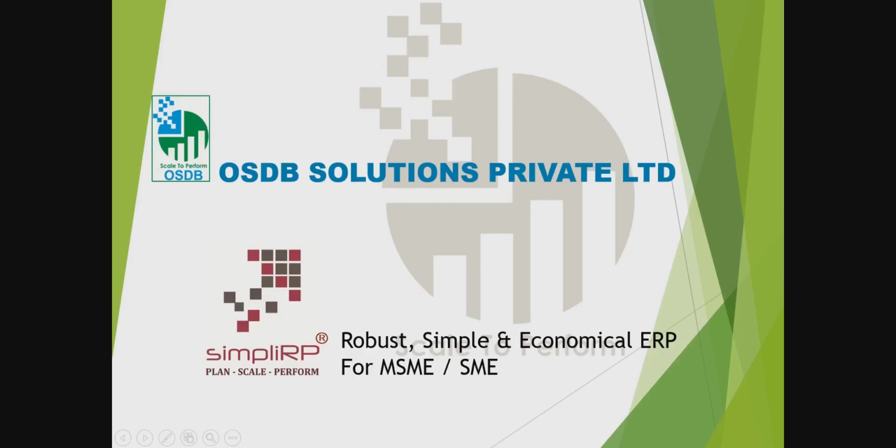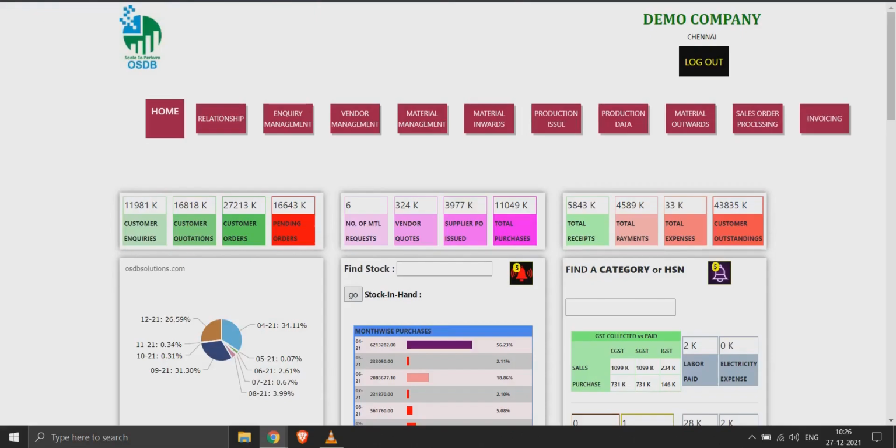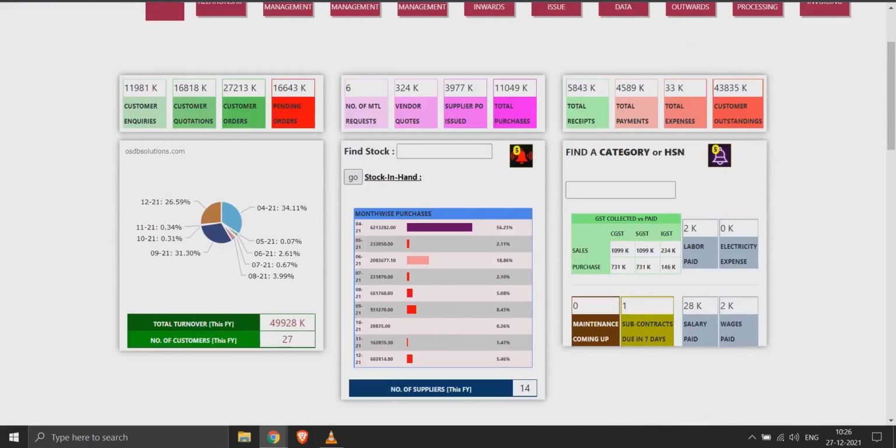Hi. Management has more than 50 KPIs in the dashboard itself. In simpliRP, there are two bell icons. The violet one talks about the upcoming due dates for the coming 7 days.